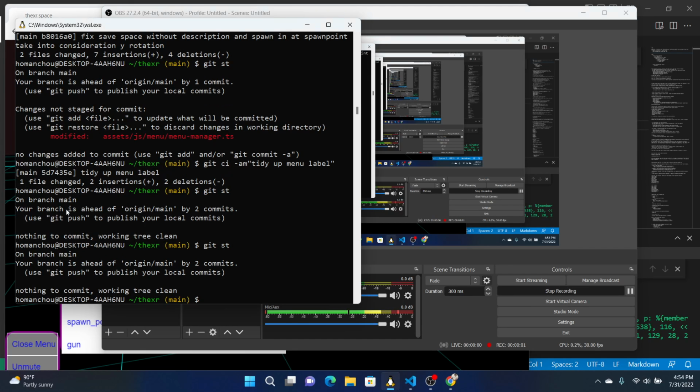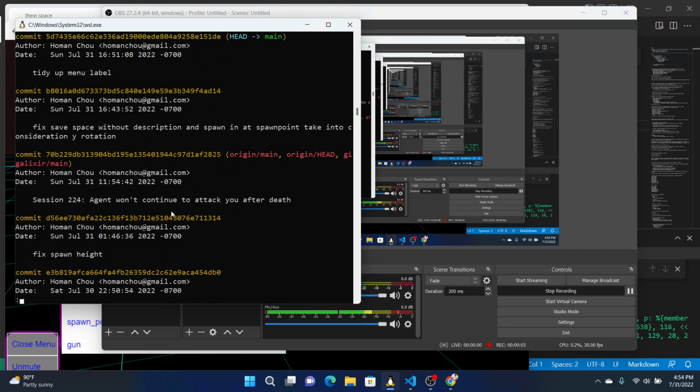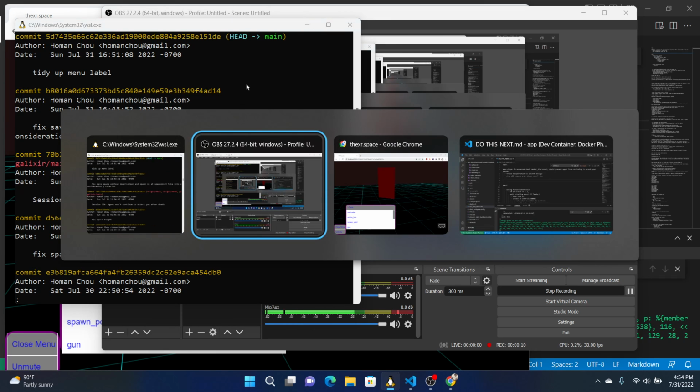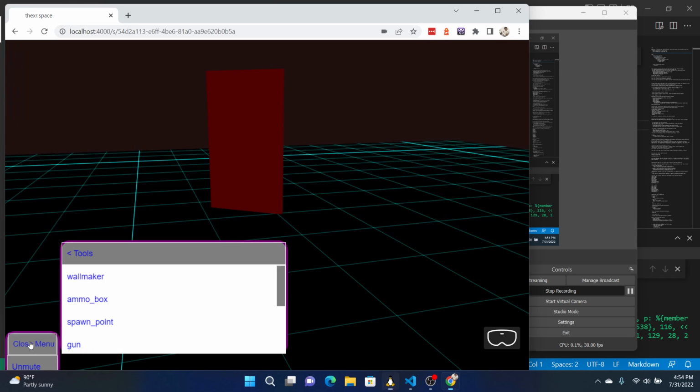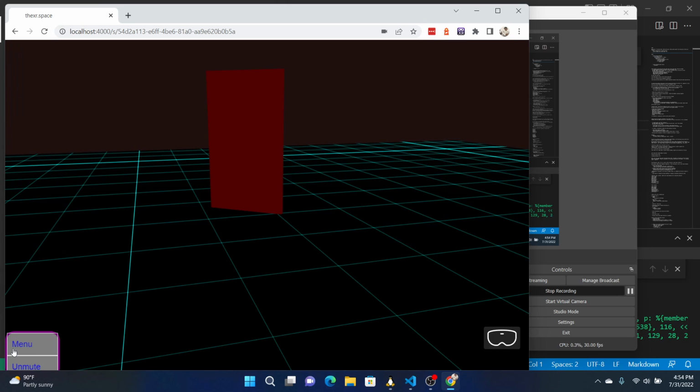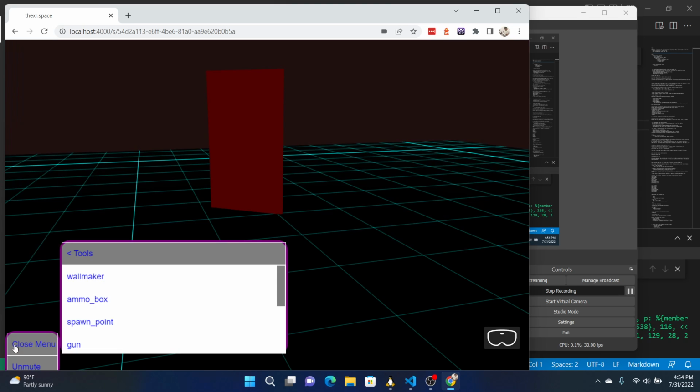Did some off-camera work fixing up a couple of things. Tidy up the menu label, which just means that prior to this it was in lowercase and I made it uppercase, and I made it close menu instead of just close to be clear what we're closing.